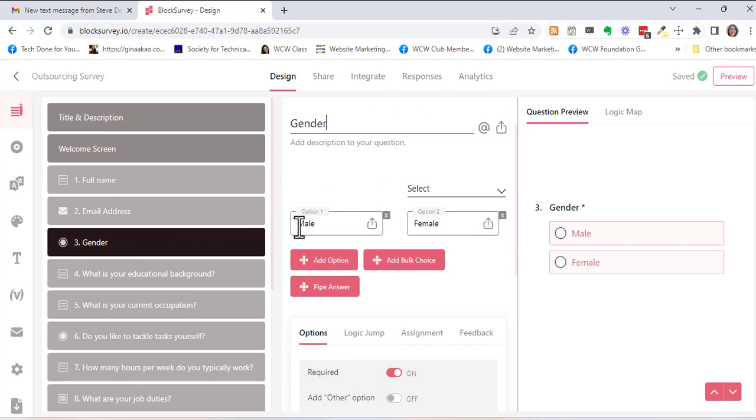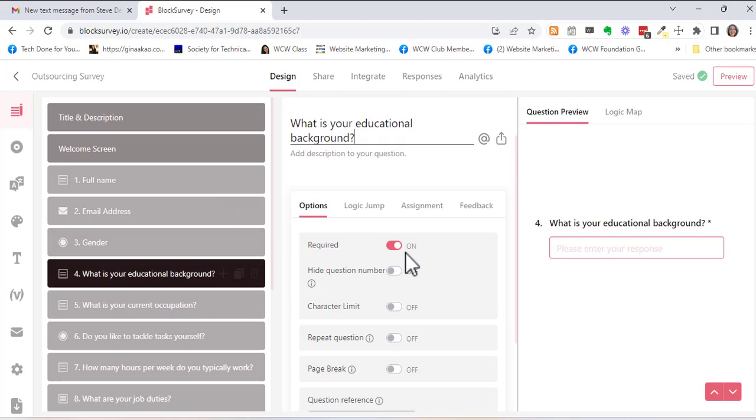Gender, this may or may not be important for you to collect. Educational background, I think it's sometimes helpful to know this when you're developing your client avatar. So basically they call it a client avatar when you are trying to figure out the demographics of your ideal clients. And sometimes it is helpful when you're writing copy to know that information.